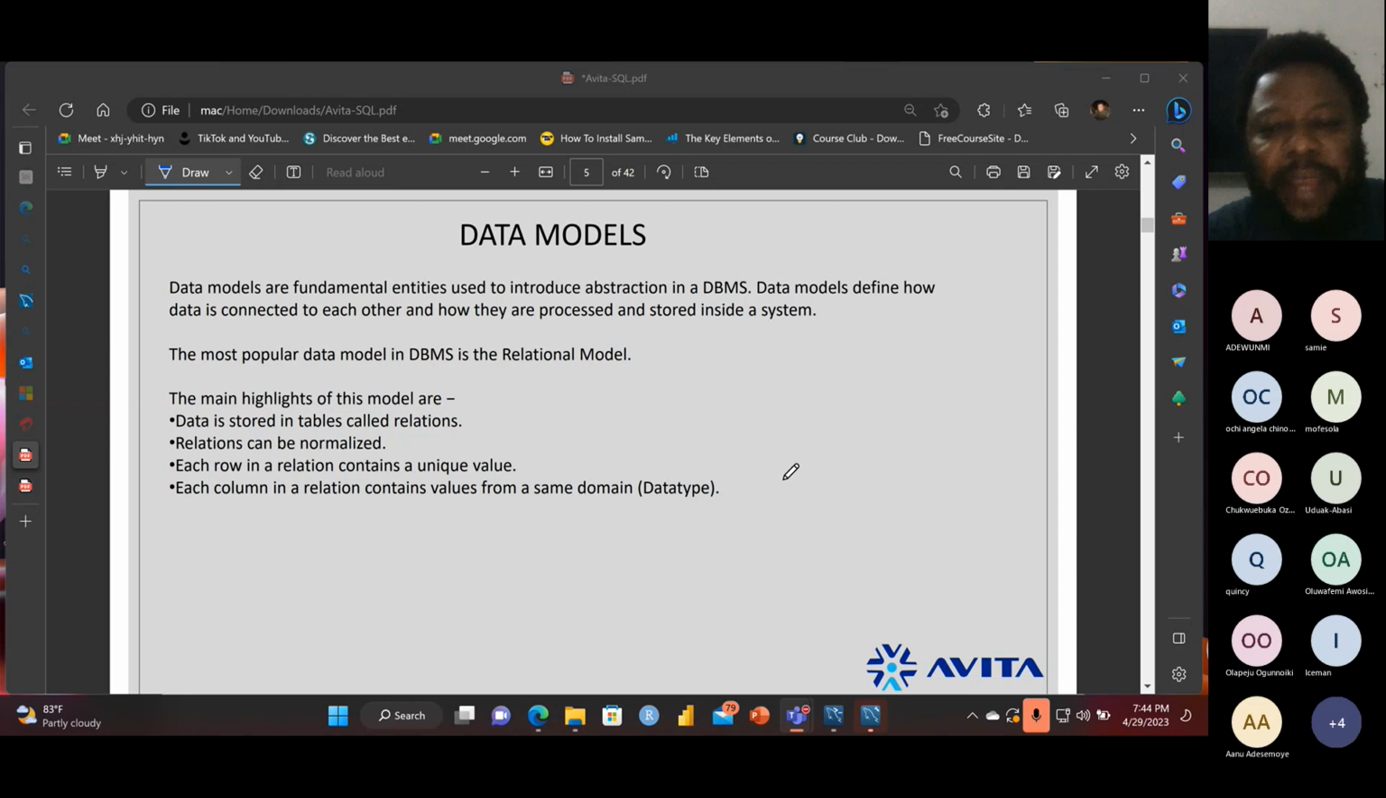Data models. So data models are fundamental entities used to introduce abstractions in a DBMS. Basically, let us pick these words one after the other. I'm going through these theoretical parts so that we can have a full grasp, and when we start doing the practicals, we would not have an issue. We'll be able to understand perfectly. So data models are fundamental entities used to introduce abstraction. So basically, the word abstraction, what does it mean? When you say you're doing abstraction, what does it mean?